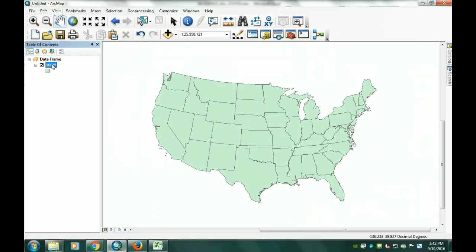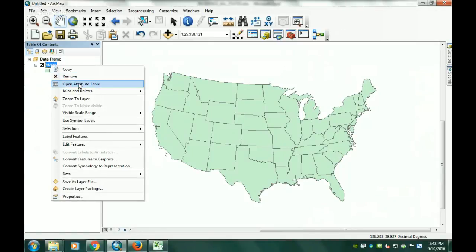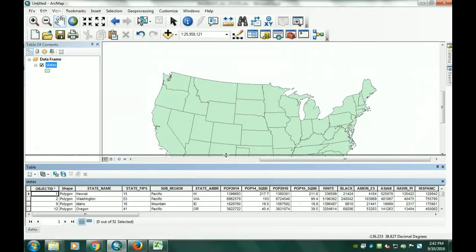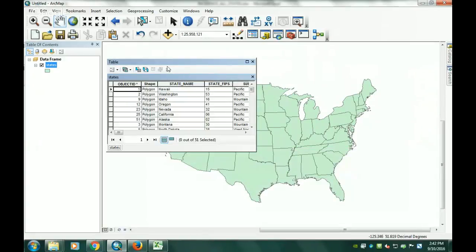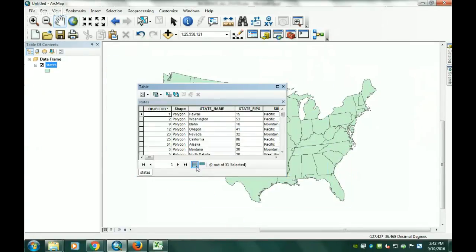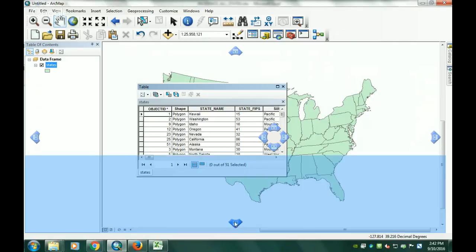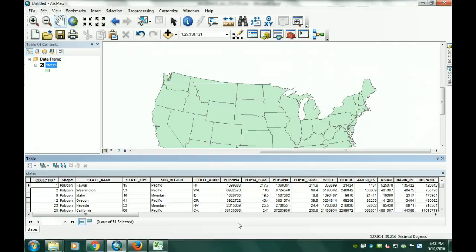So here's how I get my attribute table. I right-click on the word states, and I choose Open Attribute Table. It will open at the bottom of my screen. If it's the first time you're opening ArcMap, it will open floating like this, and you can dock it by clicking the blue bar at the top and then dragging your pointer to one of the arrows. Okay? So I want you to notice that there's a subregion field. Find the subregion field.